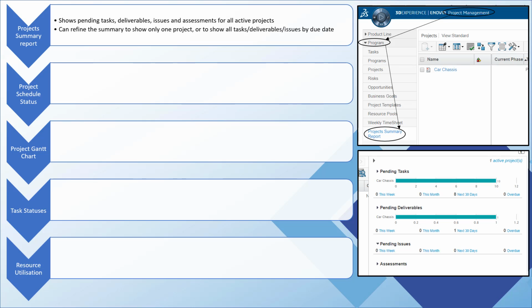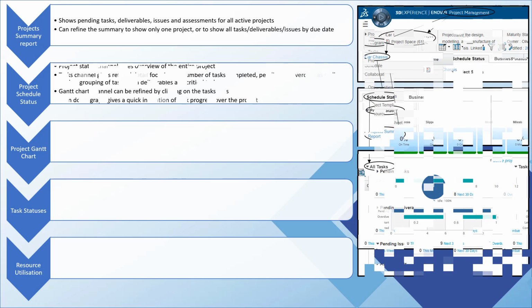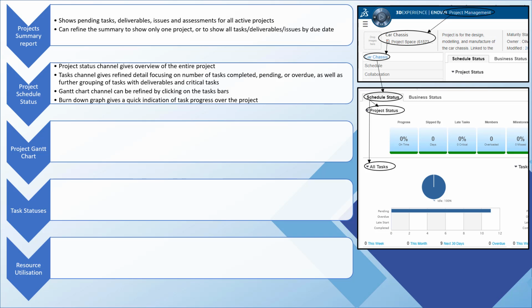This shows the project manager an overview of all active projects and the number and state of tasks and deliverables across them. From here, we can get a more detailed summary for a specific project by clicking the project title. This project summary shows information for all tasks and deliverables that is fairly self-explanatory.